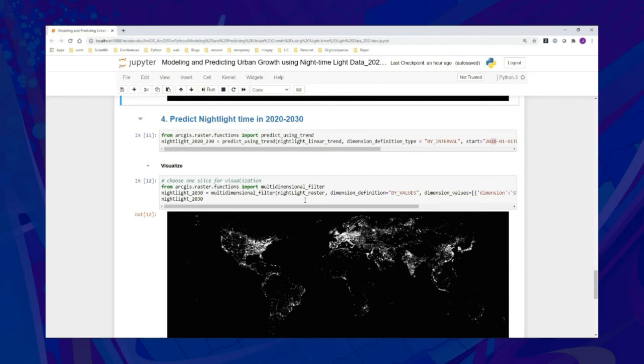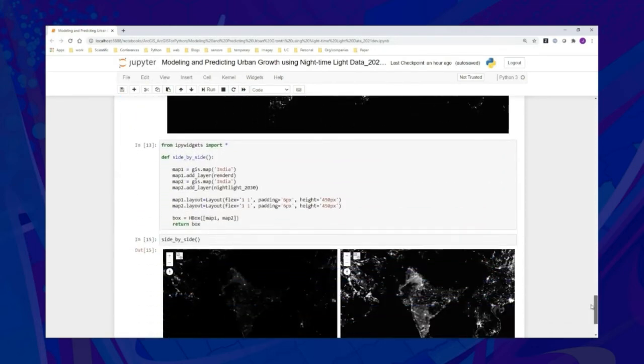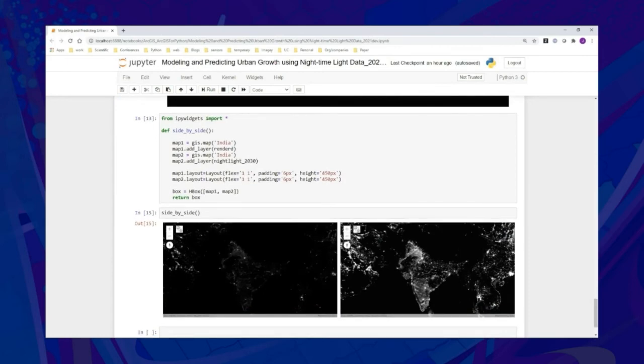So the output is a hosted image service. And as seen before, we use the multidimensional filter function to filter one slice and display. To compare, I create two maps side by side. Left is the beginning nighttime light, which is 1992, and the right is the predicted nighttime light in 2030. So you can see a dramatic difference. So that was how you can create a multidimensional raster from a raster collection and perform trend analysis.